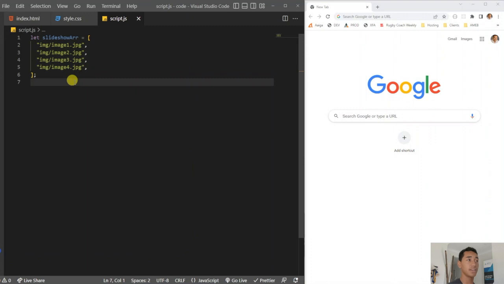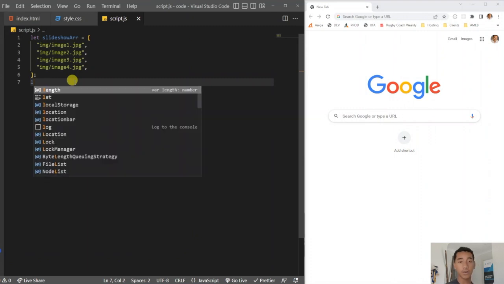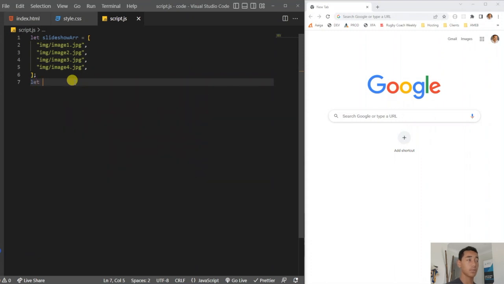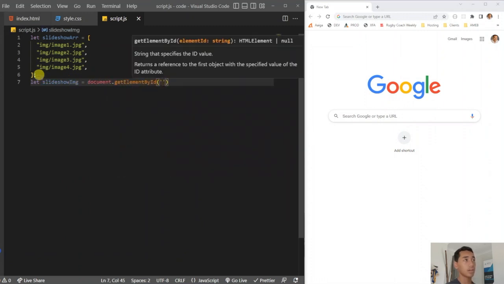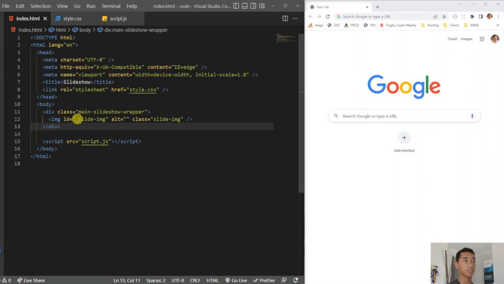Secondly, we need to get the ID of the image that we're going to be using. I'm just going to call this slideshow image. And the ID is right here.